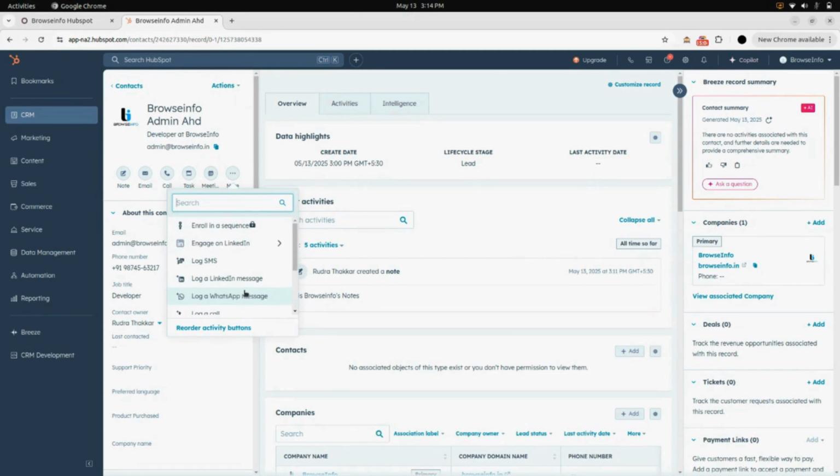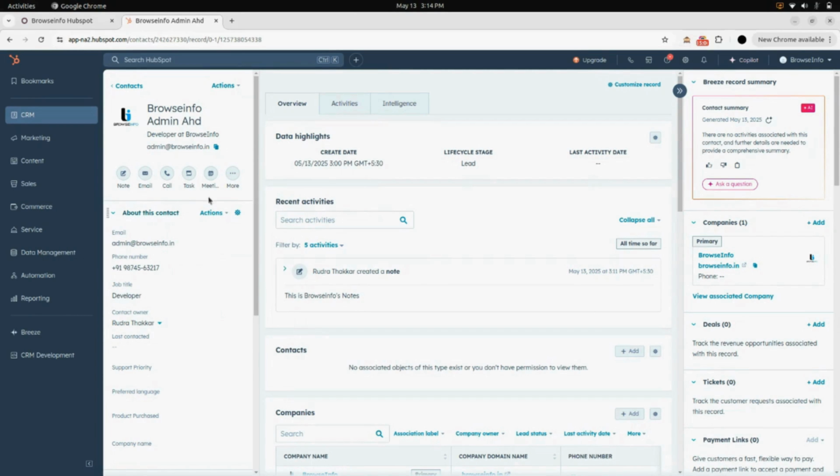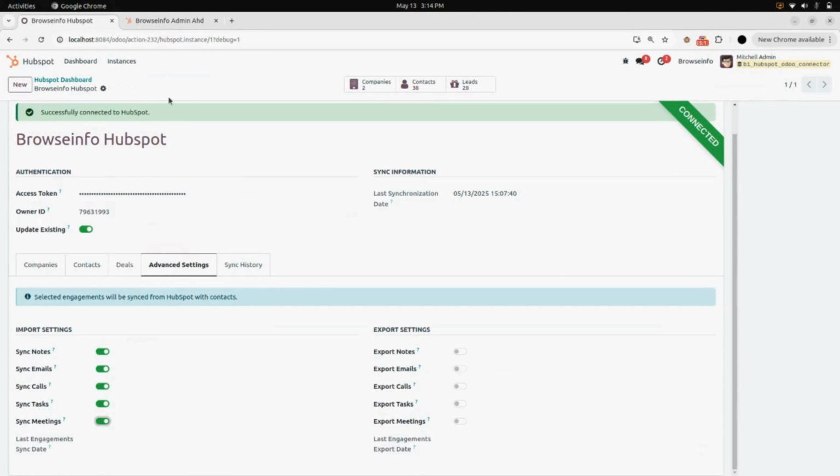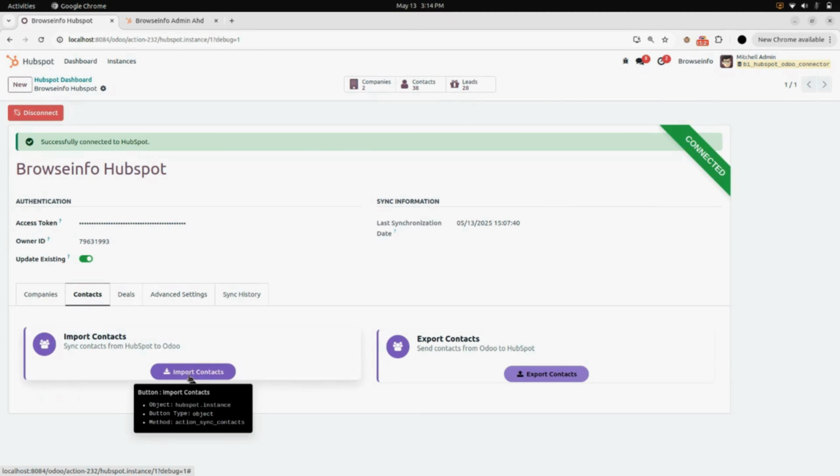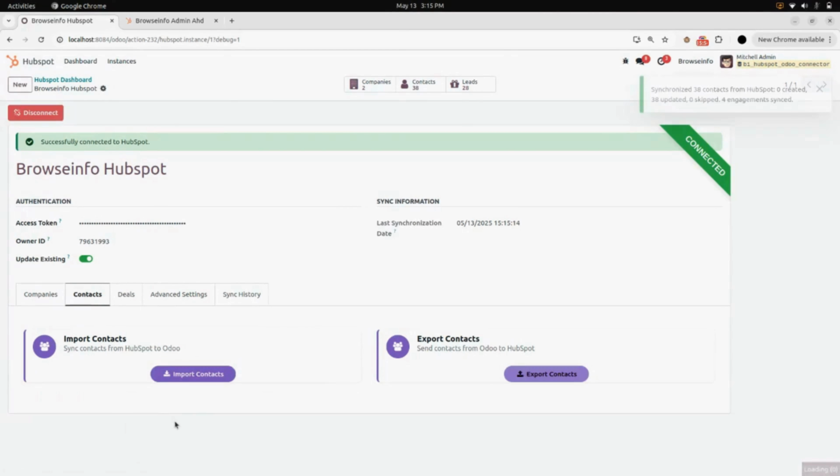Now, after creating all this, we are going into our Odoo interface. And in here, you can see I have already enabled all the toggles. So I will be going into the contacts and I'm going to click on import contact. So click on import contact and here you can see that the contact is synced. Here you can see that 38 contacts from HubSpot and here you can see 4 engagement synced. So we are going to check it.